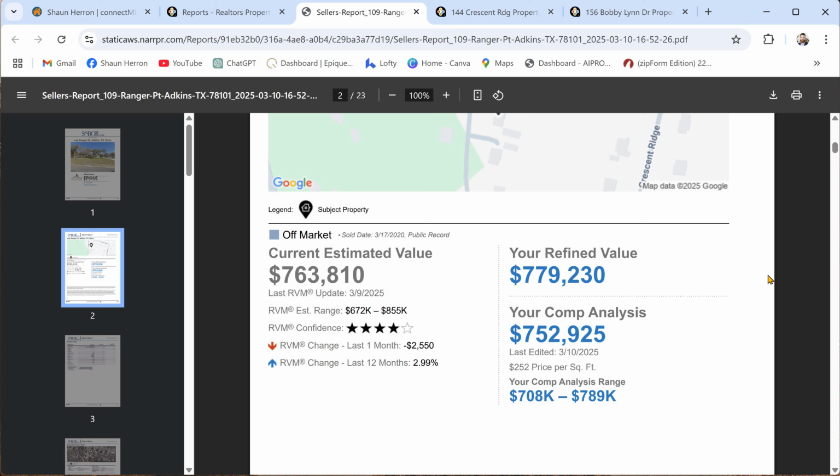Make sure you're comparing apples to apples. Make sure you're not comparing a new build Perry home against a Lennar home that was built 10 years ago. You want to find as many similarities as you can, because the more similar the properties are, the better it is to reinforce that you were right about the value of the property.